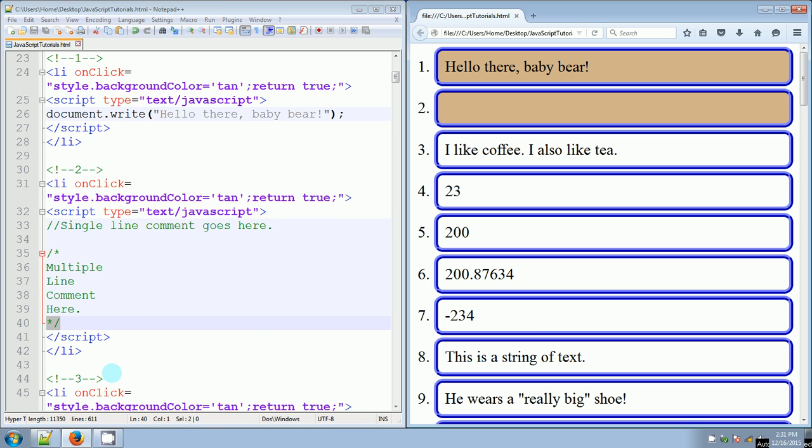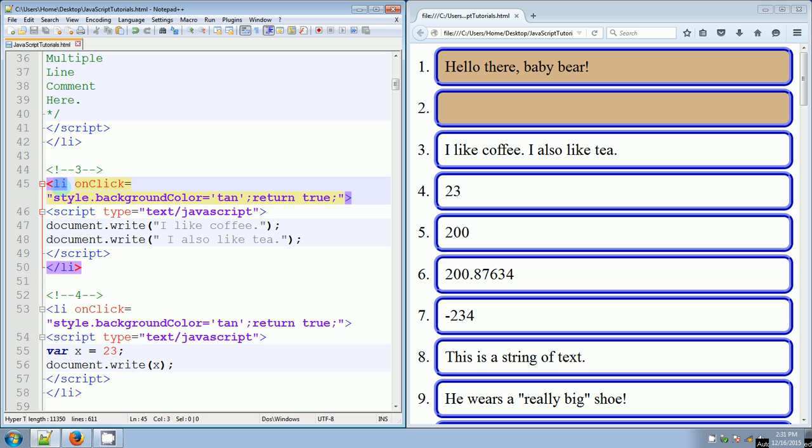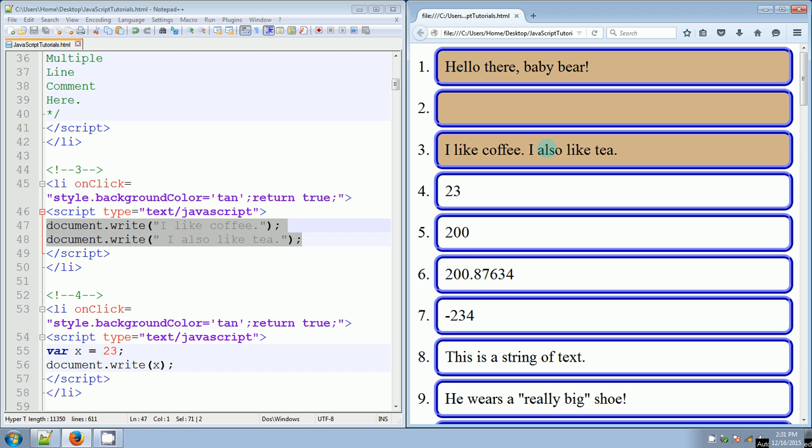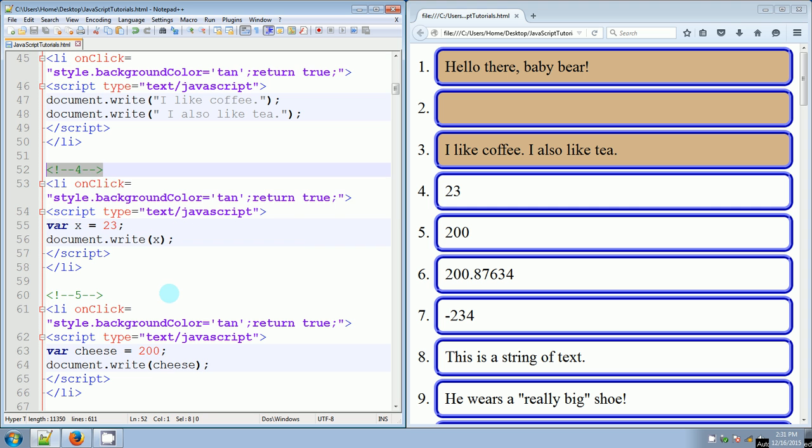All right, now we're on our third one. There is the list item, opening and closing list tags. There's the script, opening and closing script tags, and there are two little statements in this script. Document.write, I like coffee, is a string, so it's enclosed in double quotes, and then another line, document.write, I also like tea, and I also put a little space in here so that it doesn't smash those two sentences together because it shows up on the same line right here. So that's that one. Okay, now we're at the fourth one.